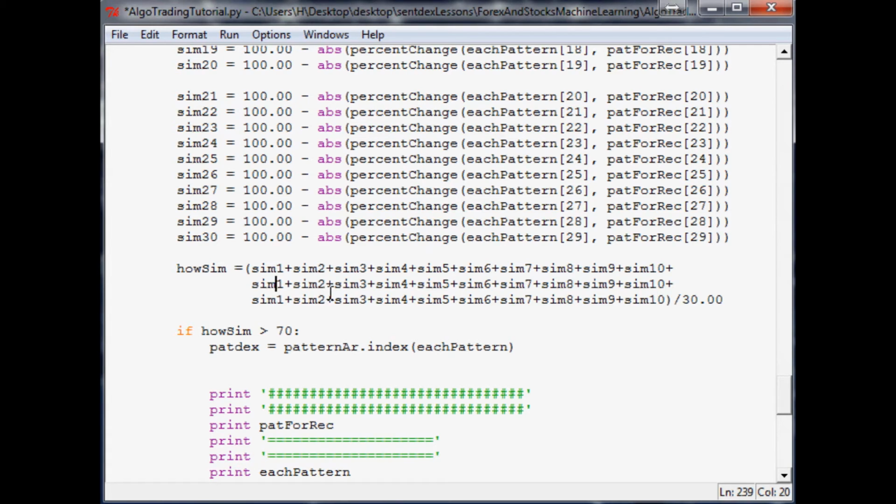Now we will do, I think there was a better way to do this, but I don't think there is. So 12, 13, 14, 15, 16, 17, 18, 19, 20 here. 21, 22, 23, 24, 25, 26, 8, 9, and 30. So that's going to add them all up, do that averaging equation that we did before.